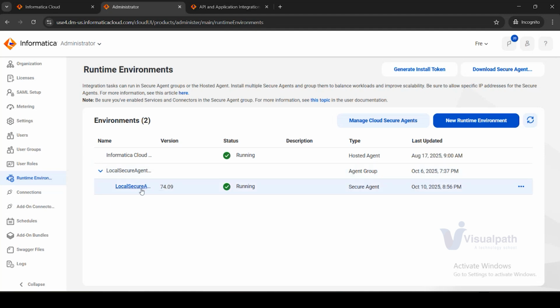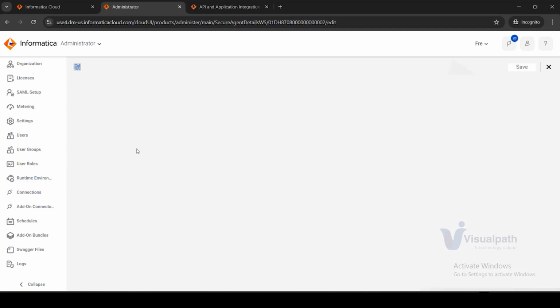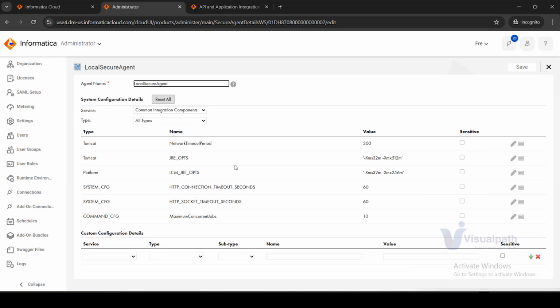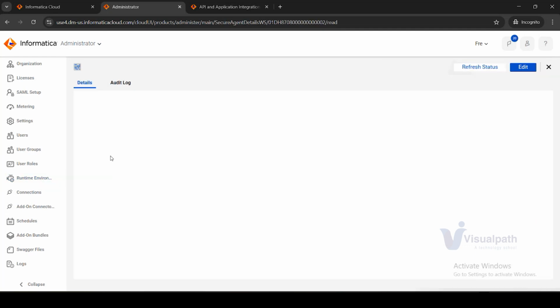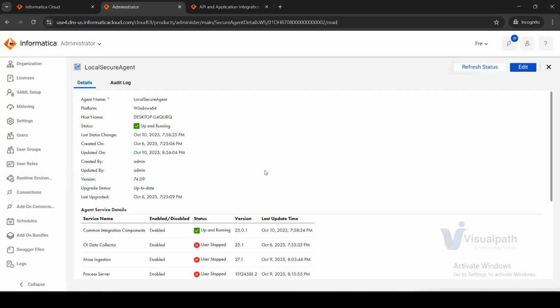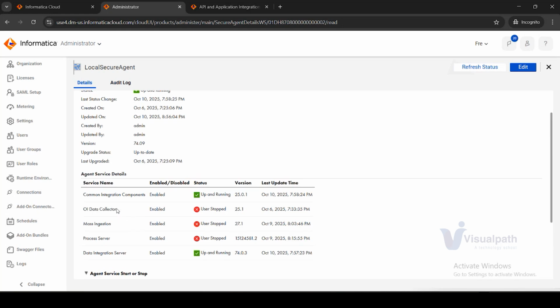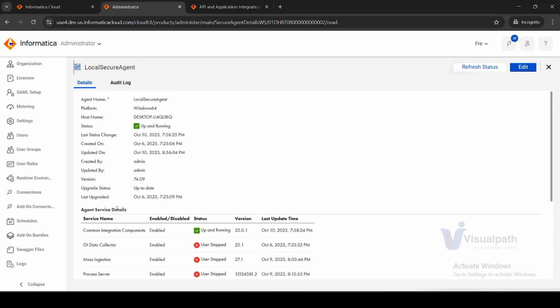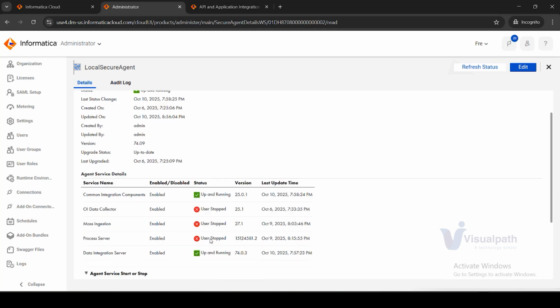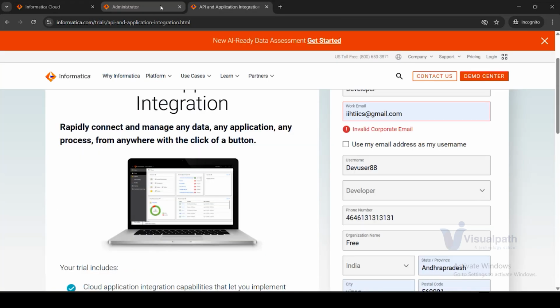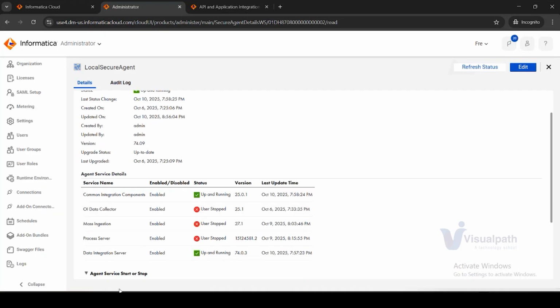This is the one that I just renamed to local secure agent. Typically it would come with your system name, so I renamed it for easy identification. This is the agent name. If you click on the secure agent, you'll see the services that are up and running in green. For now I have stopped the other services, but all these components should always be up and running. Once you sign up and do this, you can start the services.